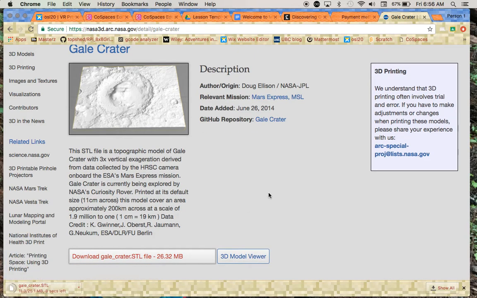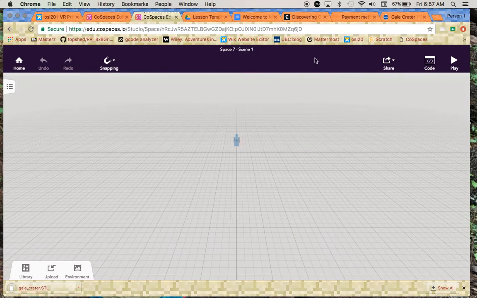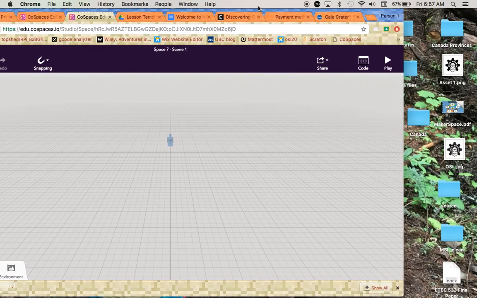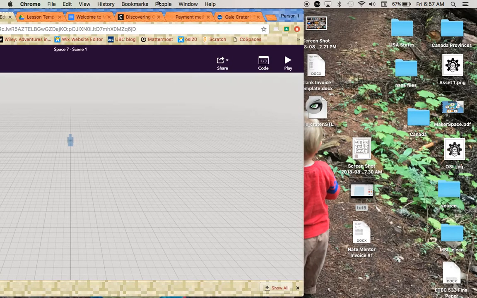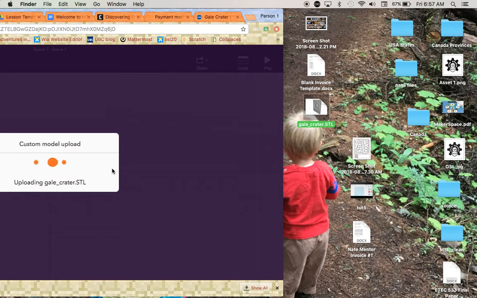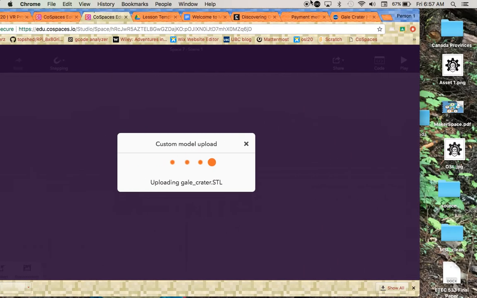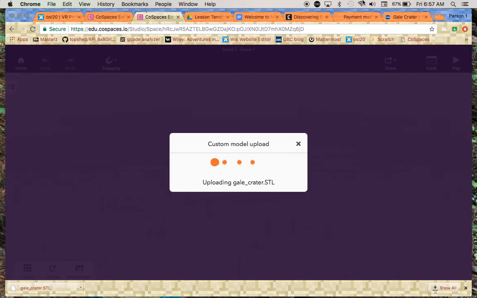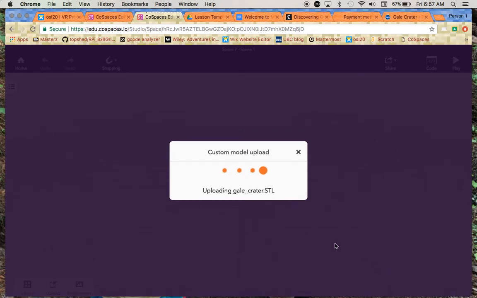Okay, once we have our model downloaded, we're just going to go back into our CoSpaces account here, and I'm just going to move my screen out of the way, and there it is right there. You can see it's just popped up. I'm going to drag that in and release it, and I'm just going to move this back. I'm just going to click that out there so we have lots of room. And sometimes the models can take a little bit longer to load because they might be a higher poly count, so you're just going to have to wait.